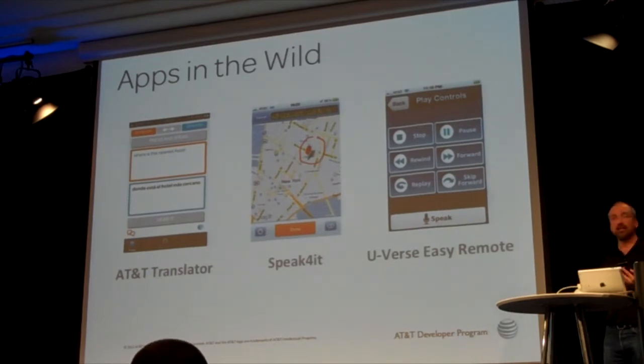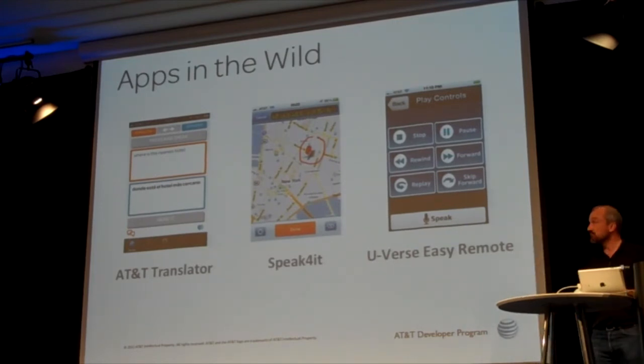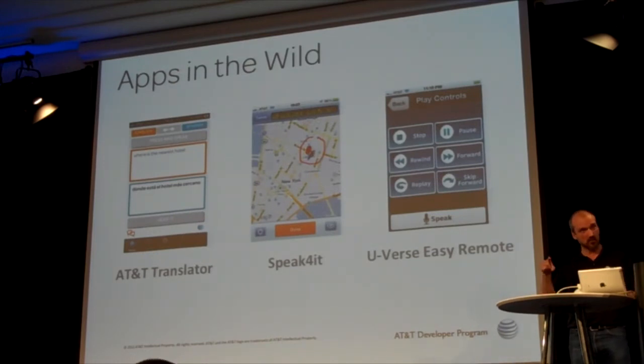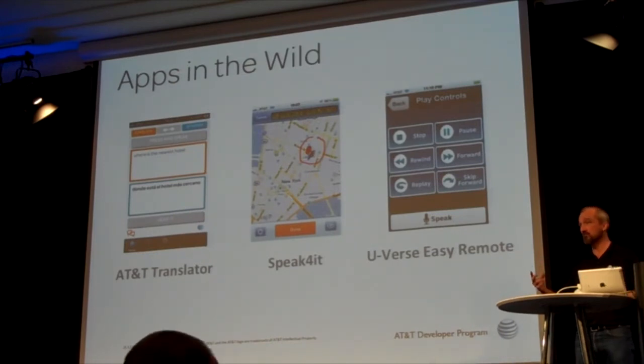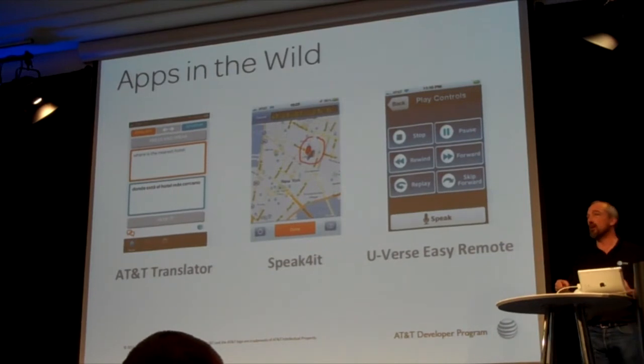In the middle is Speak For It. Speak For It's an application that my team at AT&T has built. And it's a local search app that integrates touch on the screen with voice. So that, this is sort of the screenshot, you can touch a place on the map and say what you want to find there.